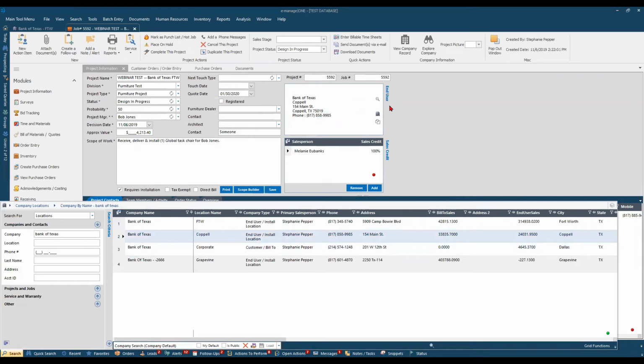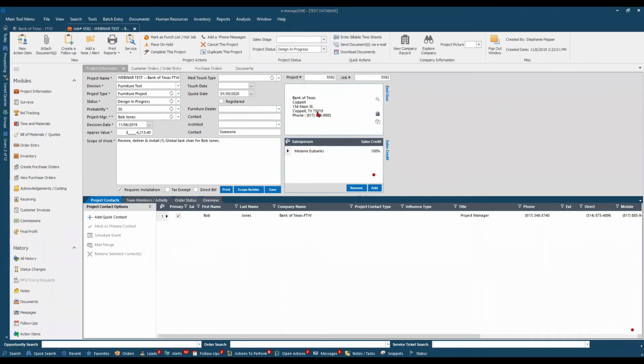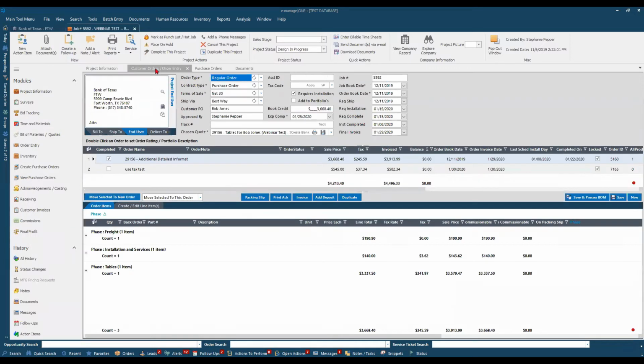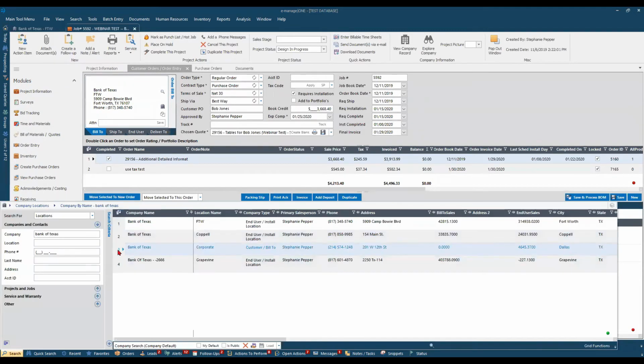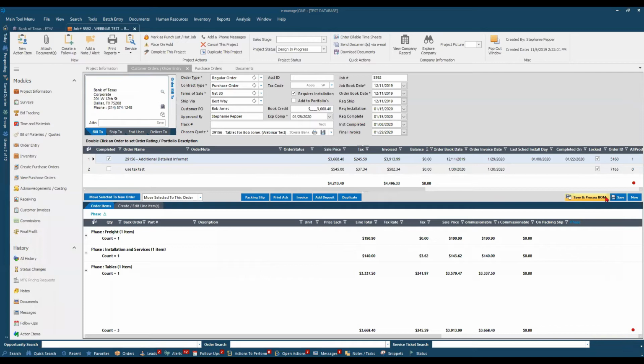So this is my install location. So for some reason, I started my project from the wrong location and the install address is now different. I can drag and drop and override this. This applies to even my customer order module, so my order entry module. If the build to is incorrect when I go to create an invoice, I can come back to my customer order module, order entry, and adjust this field here by simply highlighting who it should be, holding my mouse down, dragging and dropping, confirming that I do want to apply that change. Again, always remember to hit save when necessary.